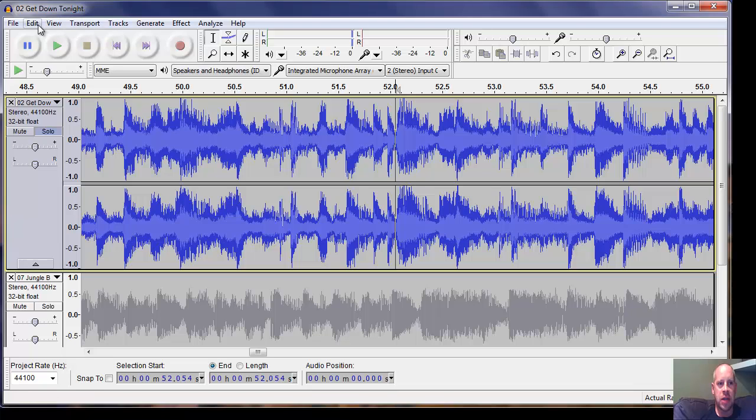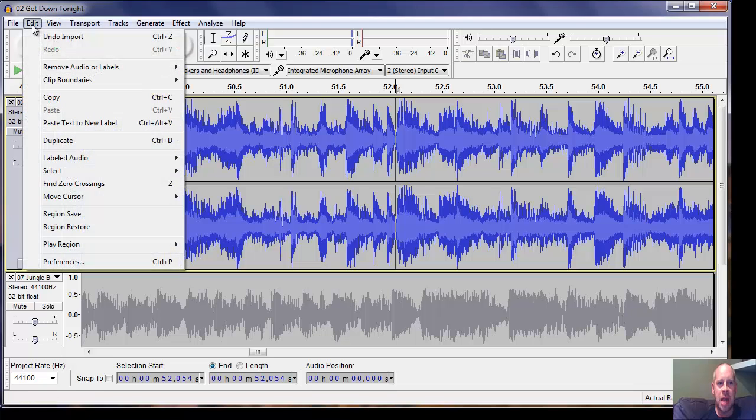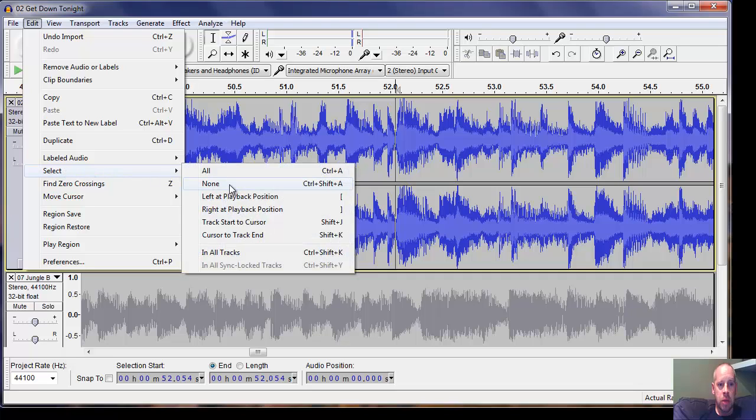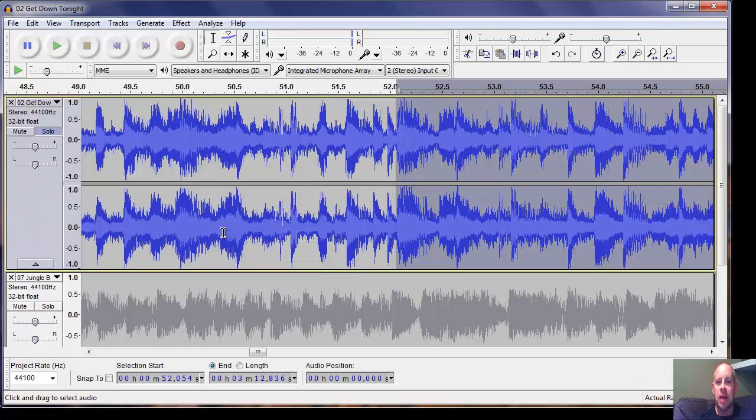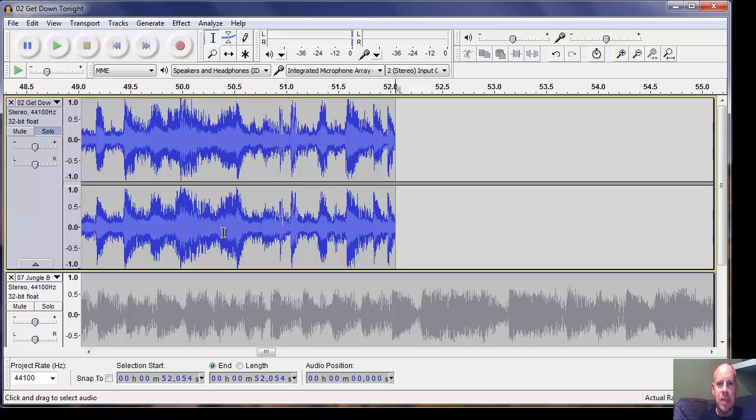And that's very easy. To do that, I'm going to go up to Edit, Select, and I'm going to choose to select from the cursor to the track end. And that's going to highlight everything from that cursor beyond it. And I can get rid of it by simply hitting Delete. Now remember, we've probably got a little bit of extra here that we might want to trim off later to make a cleaner cut, but we'll worry about that in a little bit.